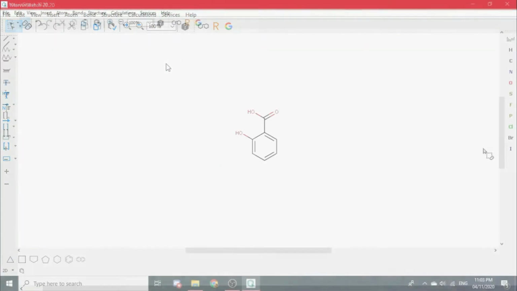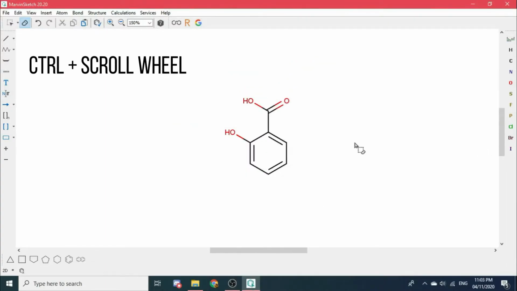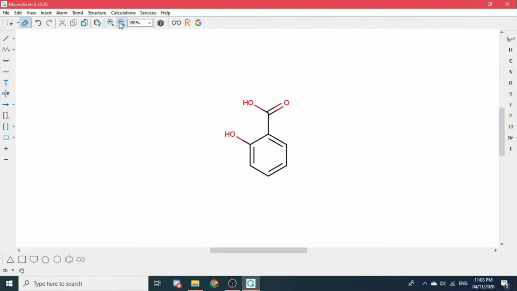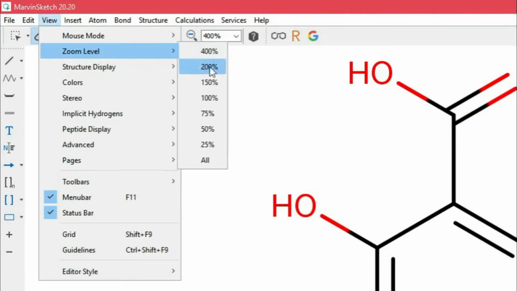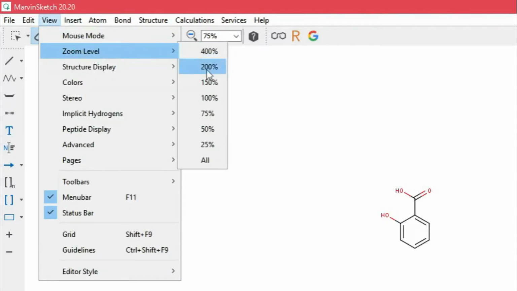The majority of the screen is covered by the canvas, the main area where chemical structures, queries, and reactions are drawn and edited. To zoom in or out of the canvas, hold Ctrl and use the mouse wheel. You may also use the zoom buttons on the general toolbar, or specify the zoom percentage by using the drop-down list or navigating to View and then Zoom Level.